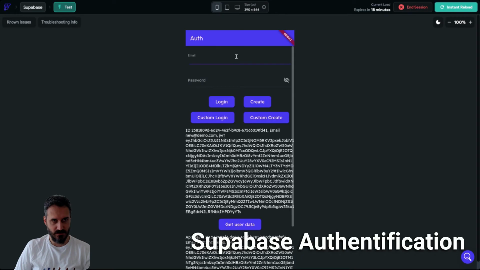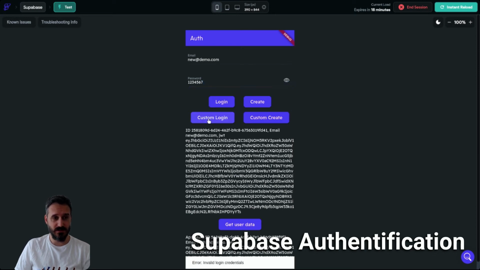So I can just write new demo, and then the password. I will intentionally not write the password. And I'll click custom login, and now you can see that everything is working, and it says invalid login credentials. This is coming from FlutterFlow.